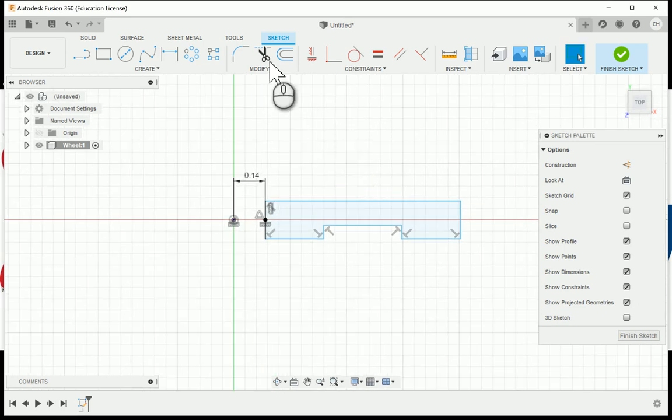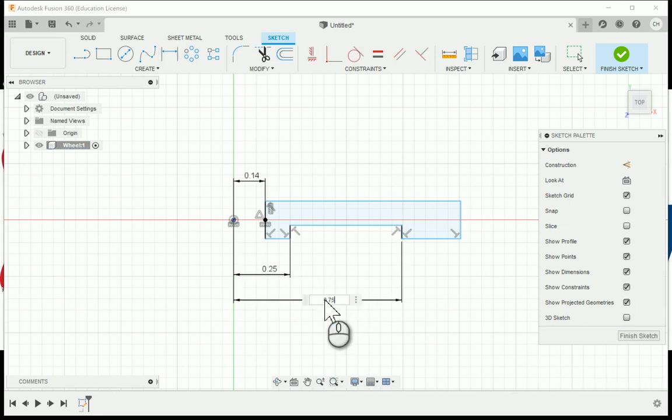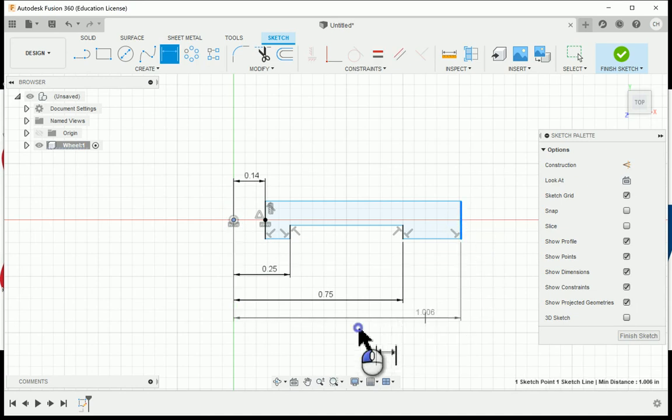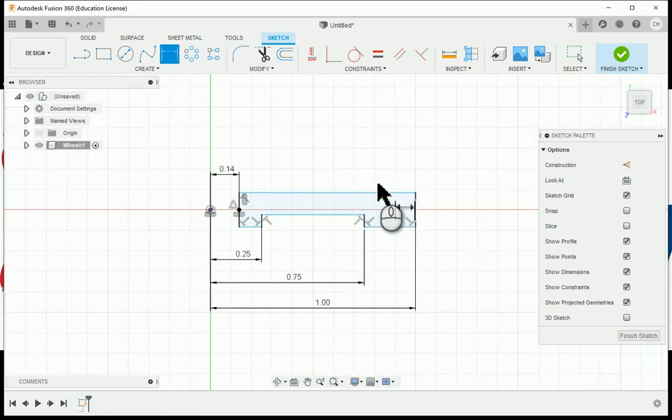I'm going to continue to go over. So from the origin, I want to go over to this next vertical line. This will be 0.25. From the origin to the next vertical line, 0.75. And then from the origin to the final vertical line, 1 inch. From here, I'm going to make the overall width of this, or depth I should say, 0.25.